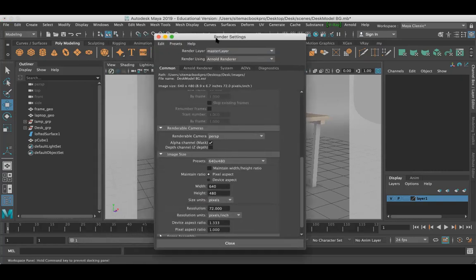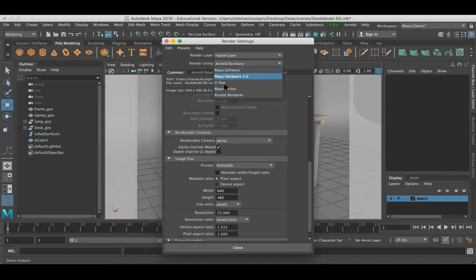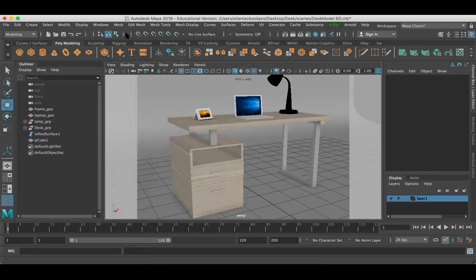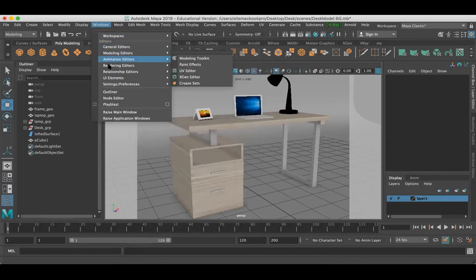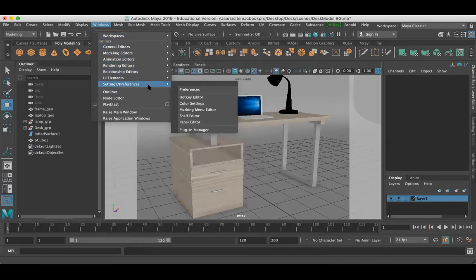Inside the render settings, make sure you are working with the Arnold renderer. If you don't find Arnold here, under Render Using you have to choose Arnold renderer. If you still don't find it, just close the render settings, go to Windows, then Settings/Preferences, and at the last you can find Plugin Manager.